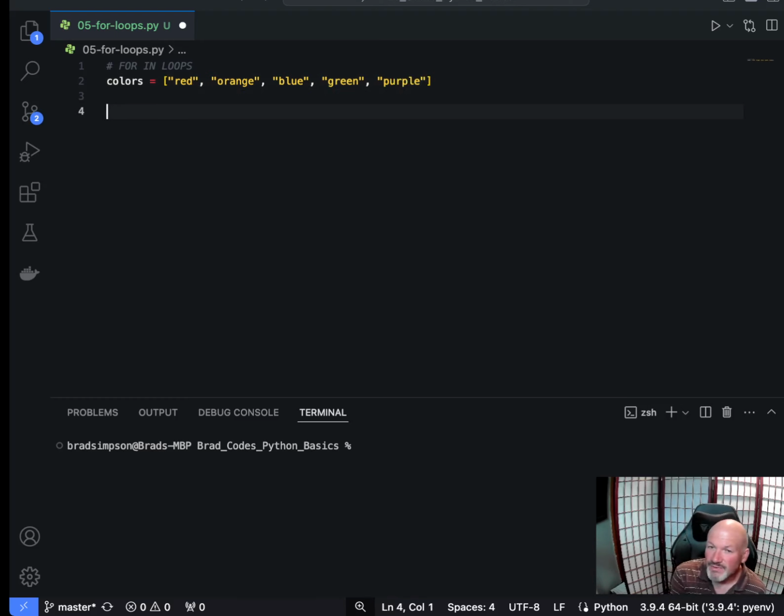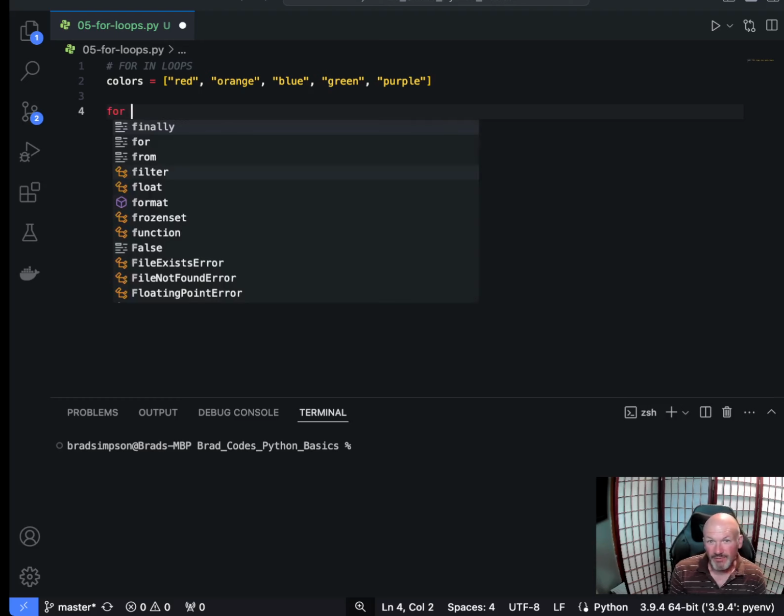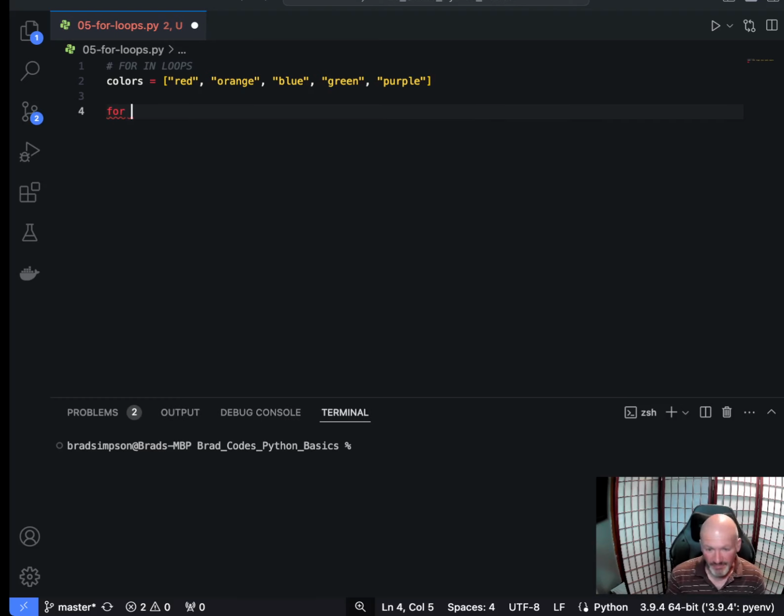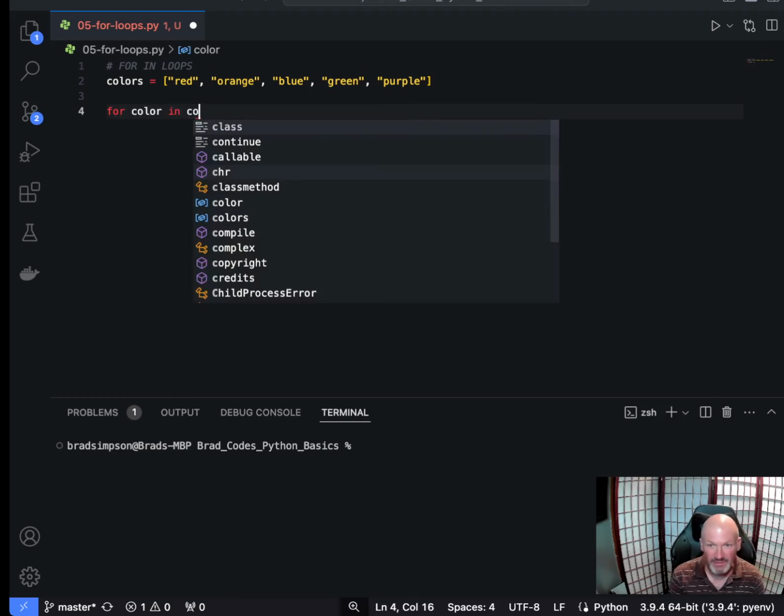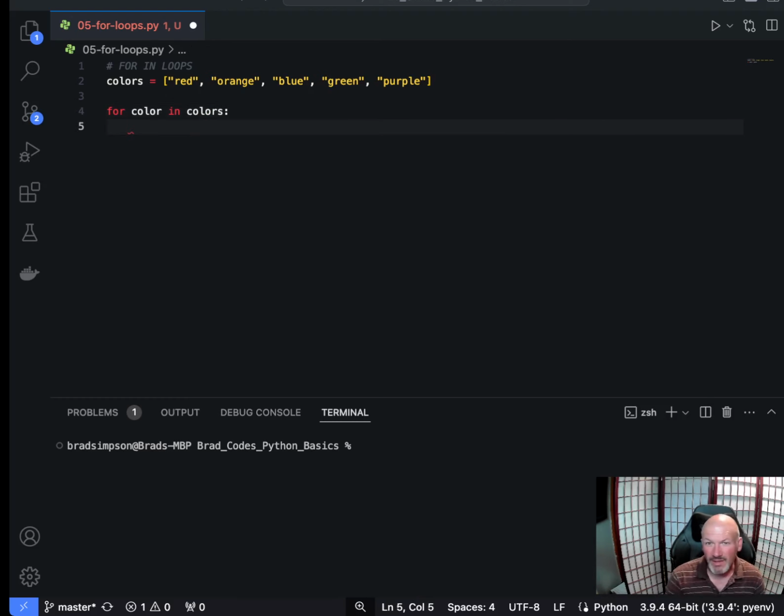Again, when we say iterate or visit, it means, hey, we want to go through and get access to each value in this list. Syntax, that is a for in loop. For, and then we do need to make a variable. A lot of times it's a convention to do a singular, so for color in colors. Rather readable. And then we do want to use a colon to open up a block.